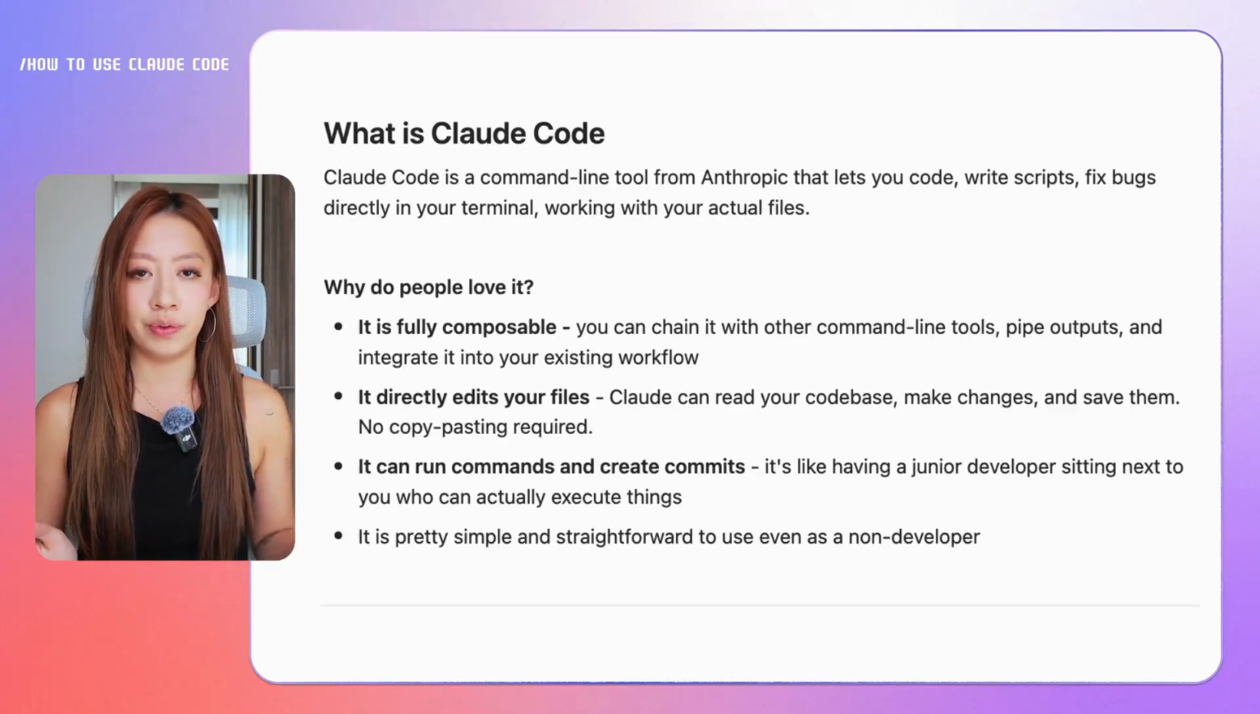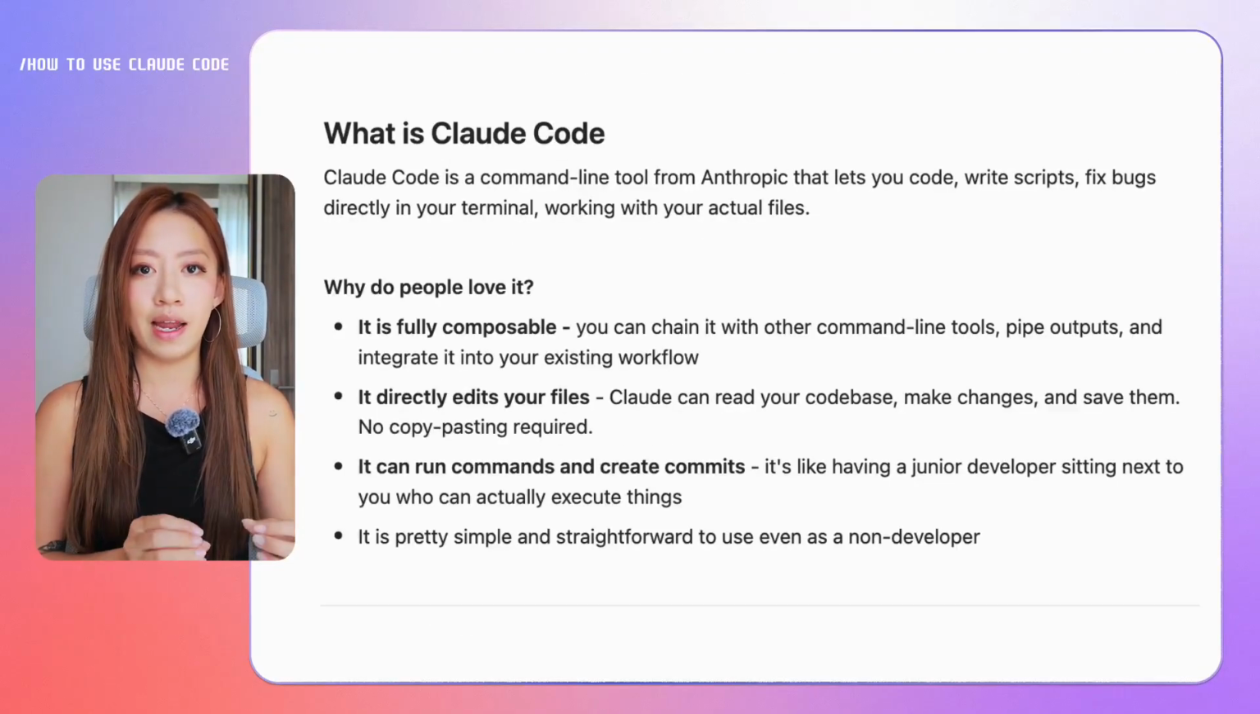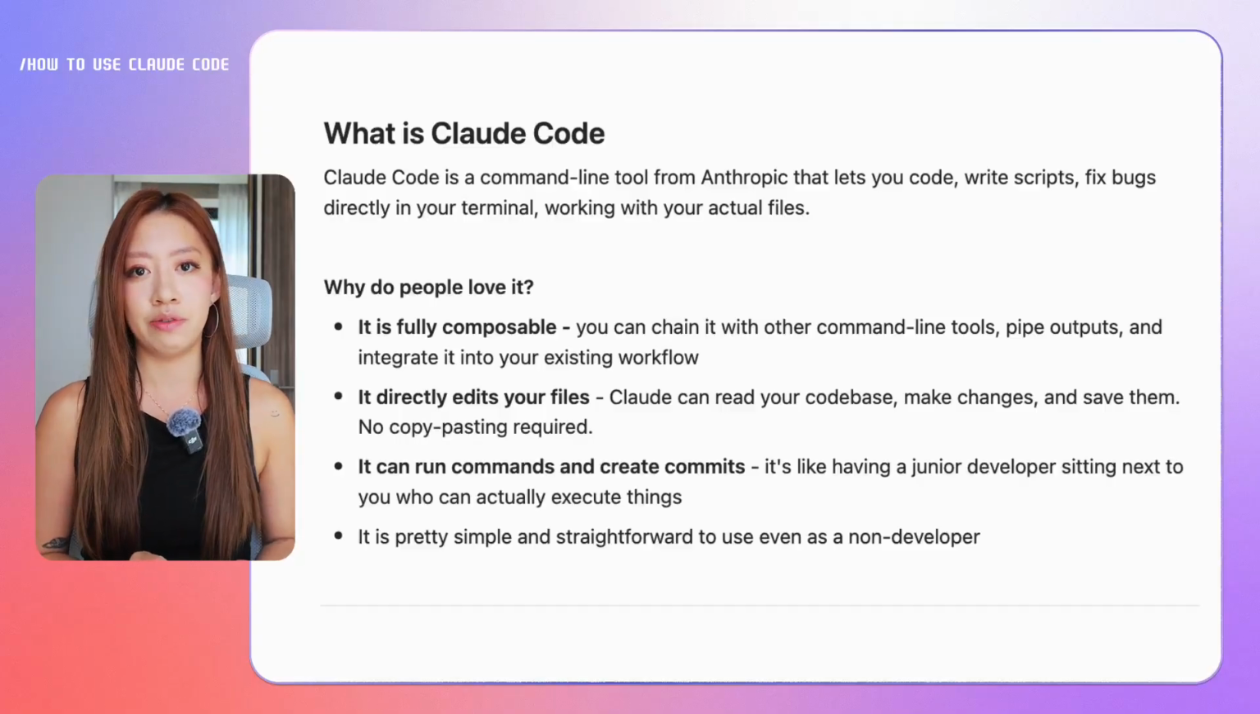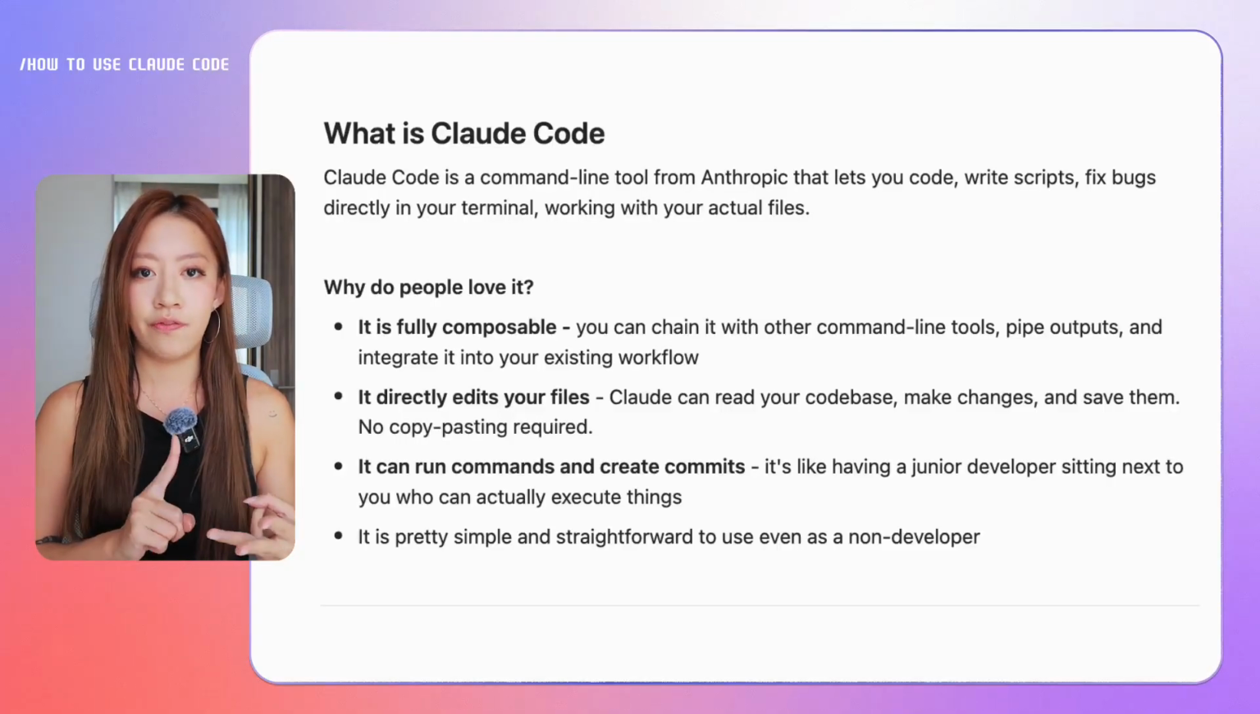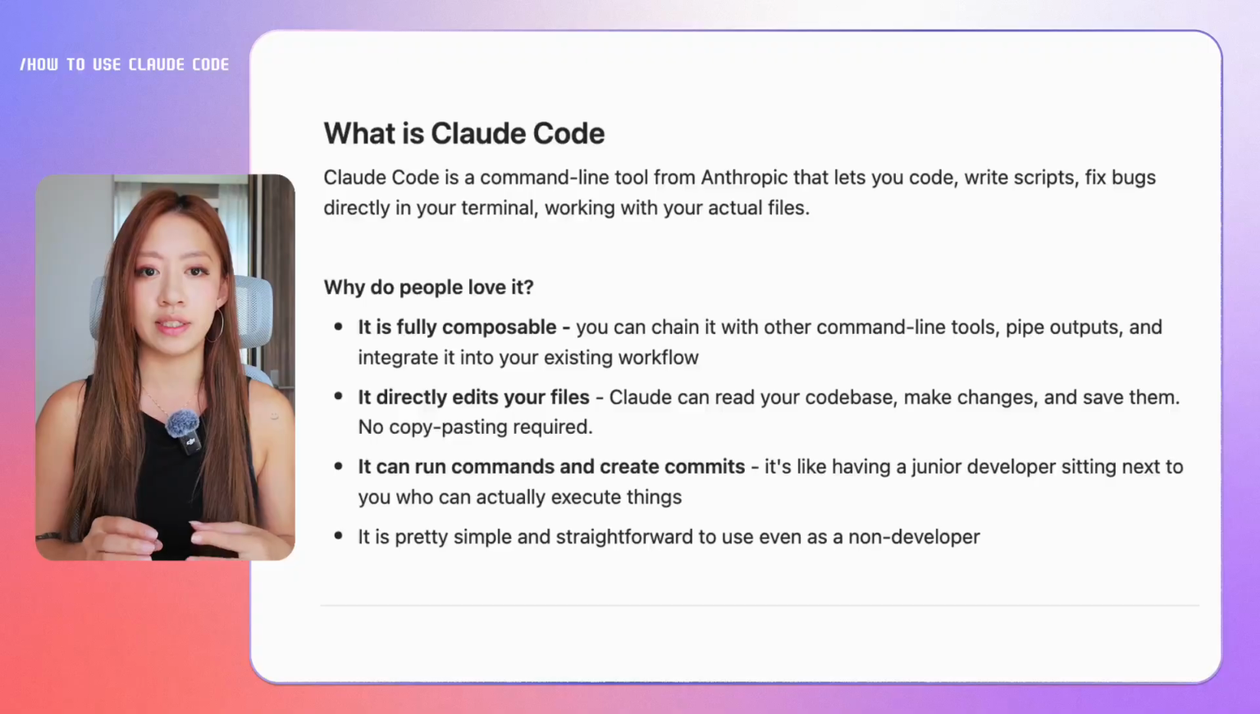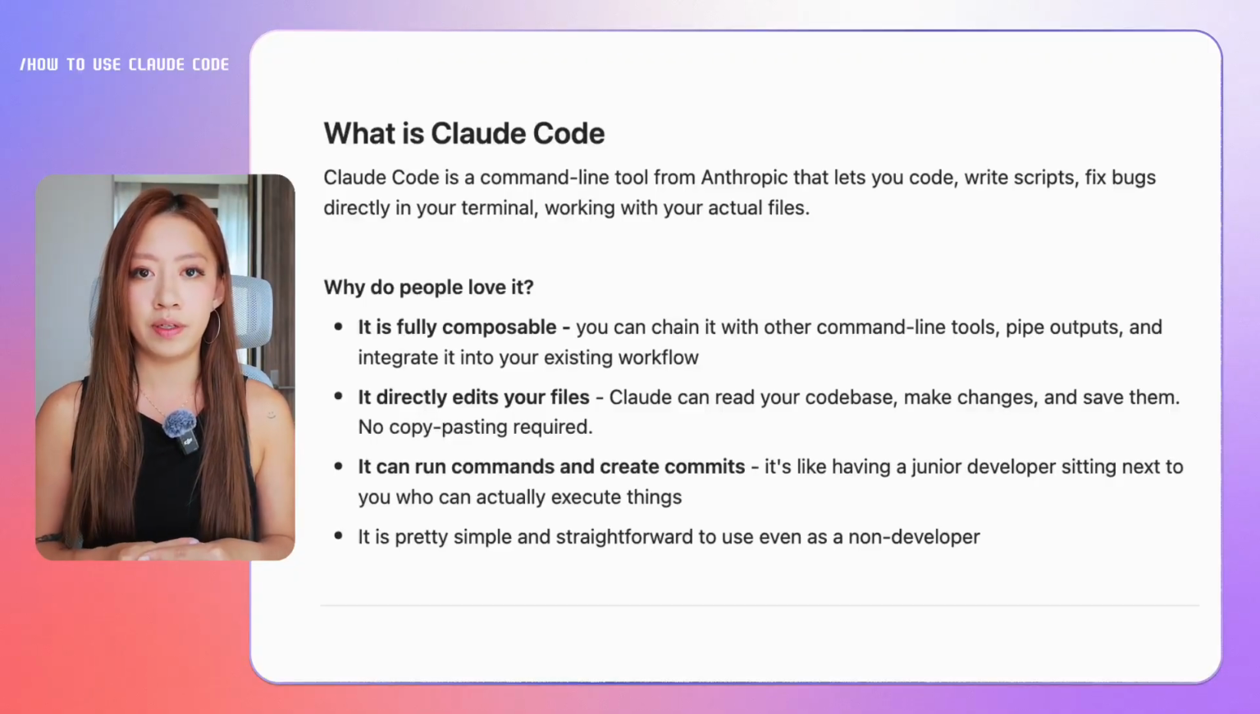So what is Claude Code? Claude Code is a command line tool from Anthropic that allows you to code, write scripts, fix bugs integrated into your existing workflow. This will allow you to write files directly on your terminal and edit files as you wish.